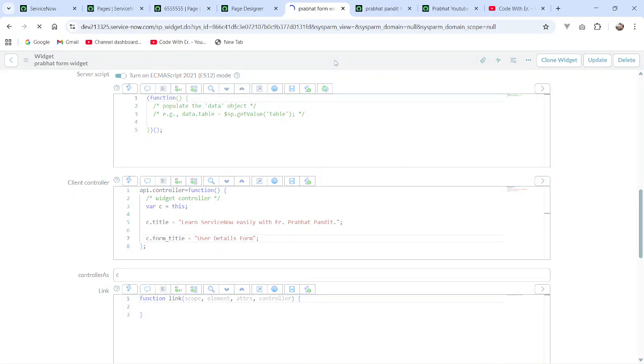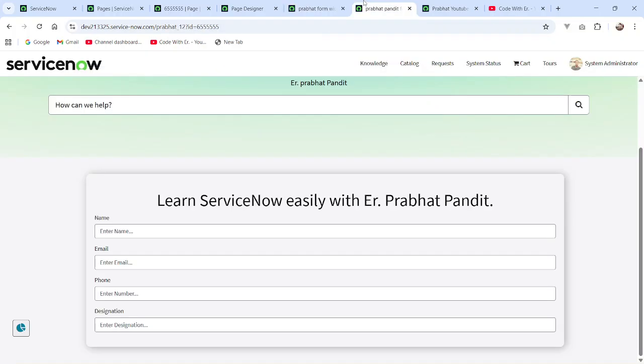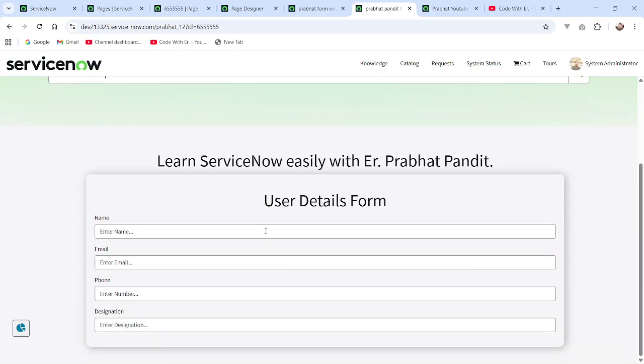So guys, here we are going to learn ServiceNow scripting. We are learning ServiceNow scripting as well. So let's come here and now refresh this page. I'm very sorry. So here is our user details form.